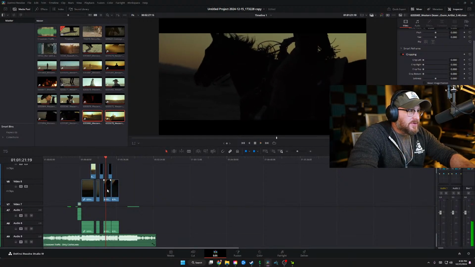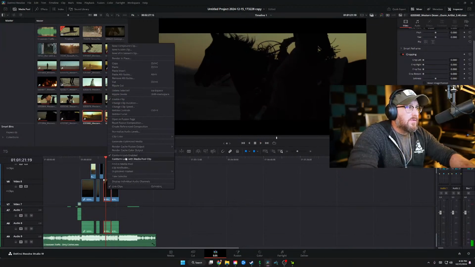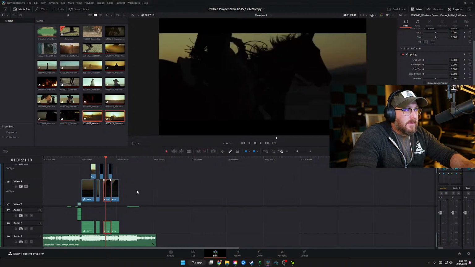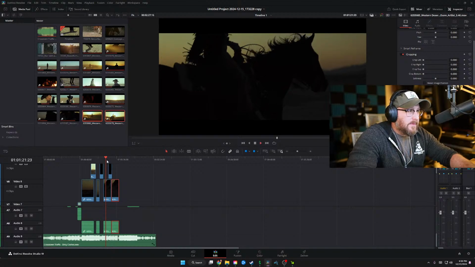Okay, so I want to flip that shot. Even though I thought the shot was cool the way it was, it's not. So we're gonna flip this, and both of these should be flipped now.